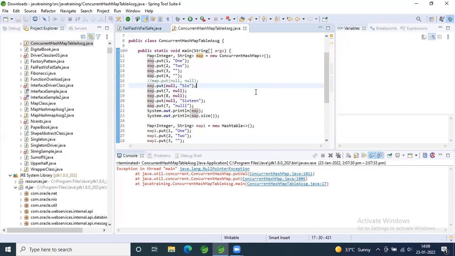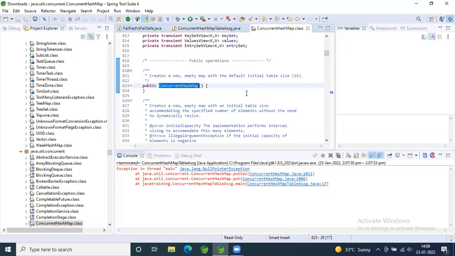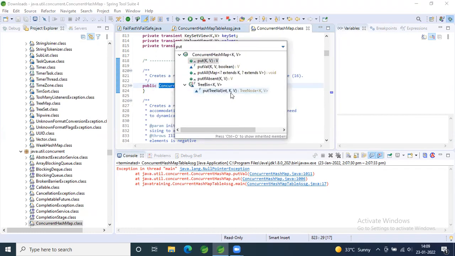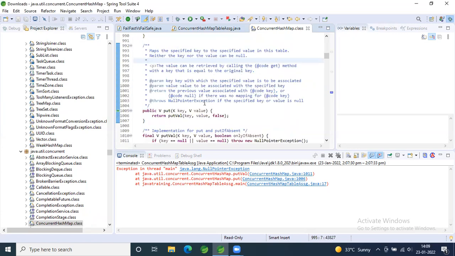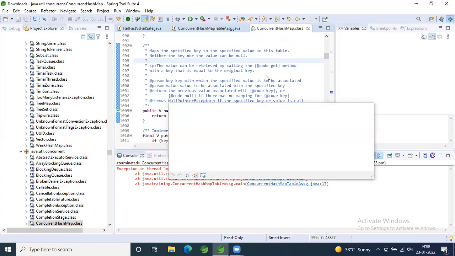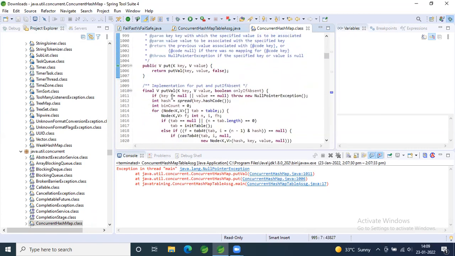So if you go to the concurrent hash map or hash table class, can you just give control so you can go to hash table or concurrent hash map? Go to the put method, control O and give put method. Now go to the put value. Right? So what is the first condition you have? If key is null or the value is null, throw a null pointer exception.